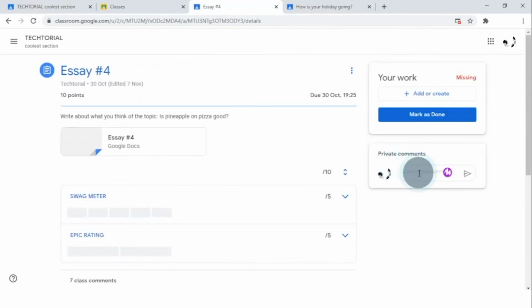As a student, it is important to submit your assignments. You can do this by opening an assignment. A section which says Your Work can be found on the top right of the screen.